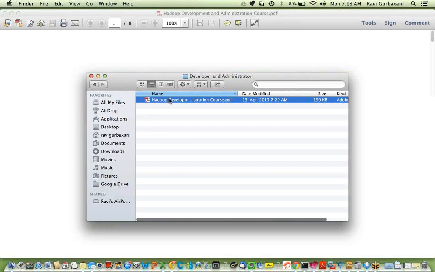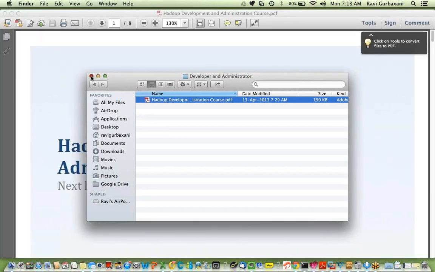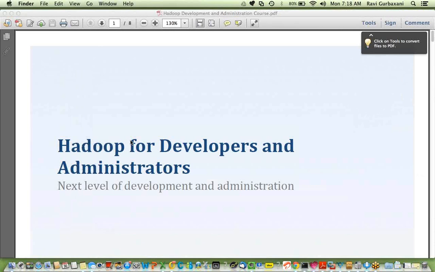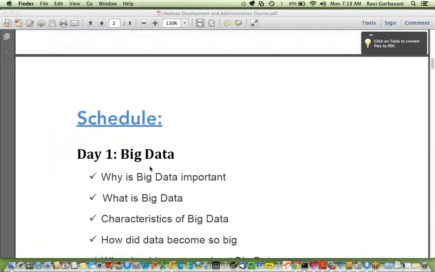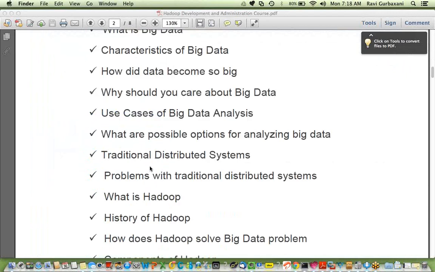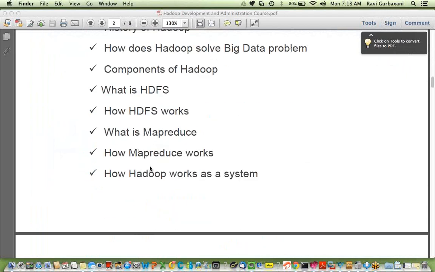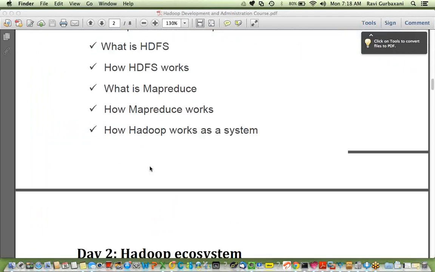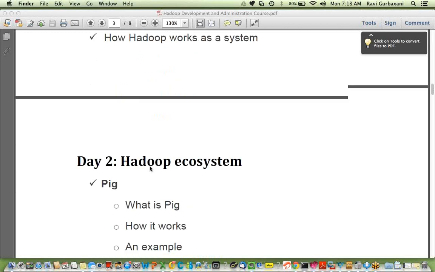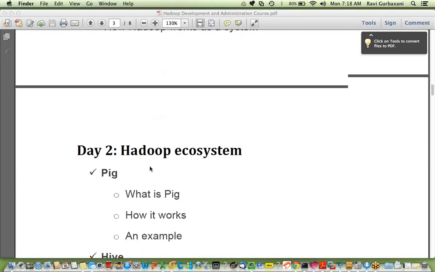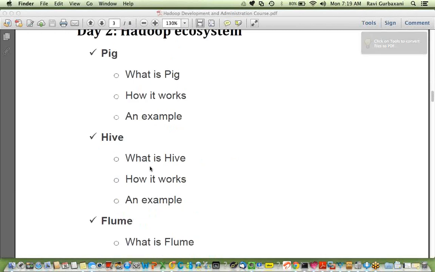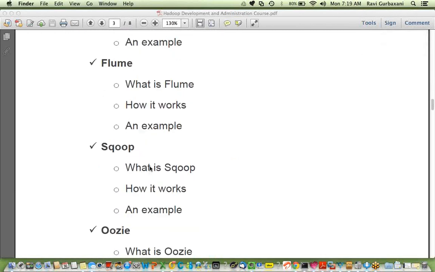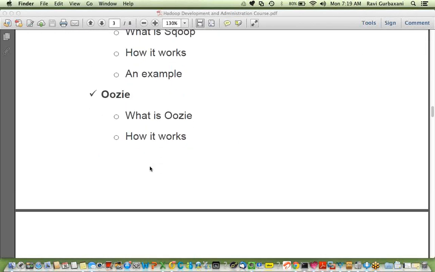In this course, we start with what exactly is big data, and we talk about what is Hadoop, what is HDFS, and what is Mapreduce. Then we get into the Hadoop ecosystem, which is Pig, Hive, Flume, Scoop, and Uzi. So we touch these 5 ecosystem projects.